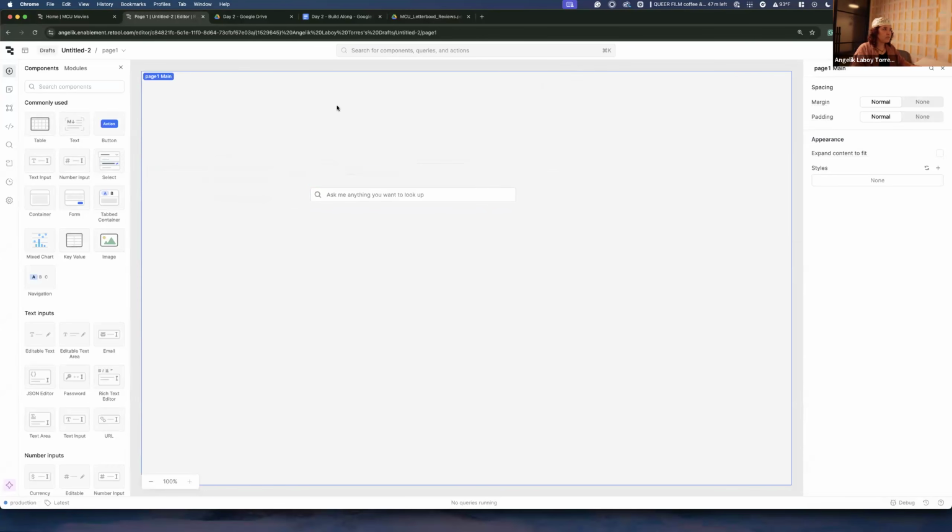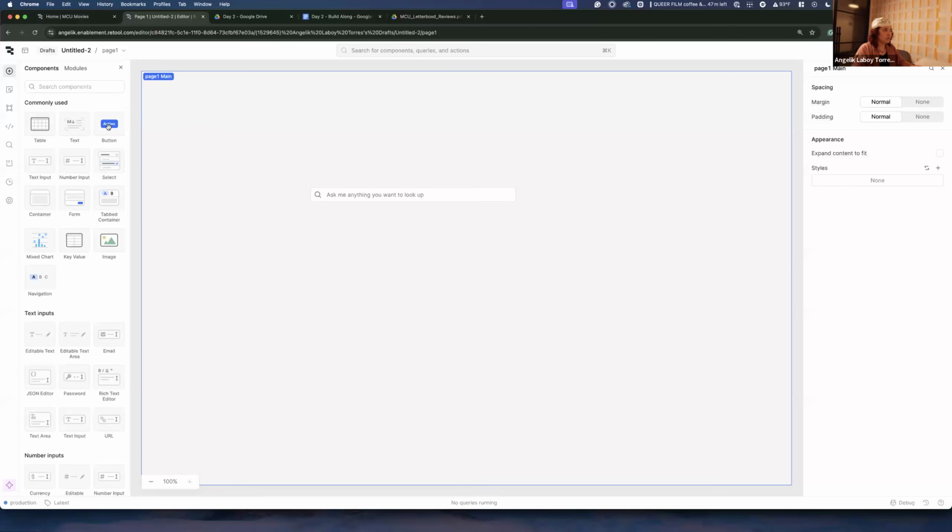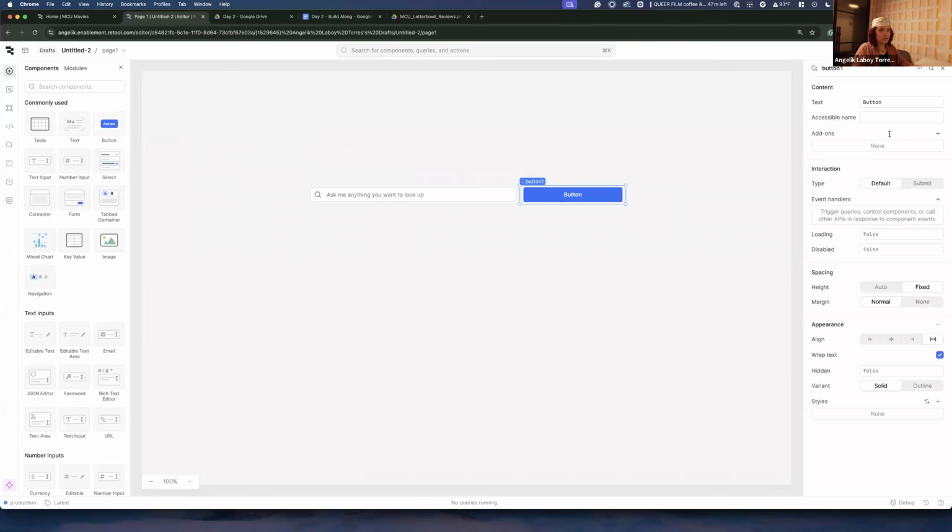And instead of me just having it plain like this, where I don't have a submit button, I'm going to actually add a submit button. And I'm going to name this search. This is all good to me. You can change the color and appearance and the style. I'm going to name this.